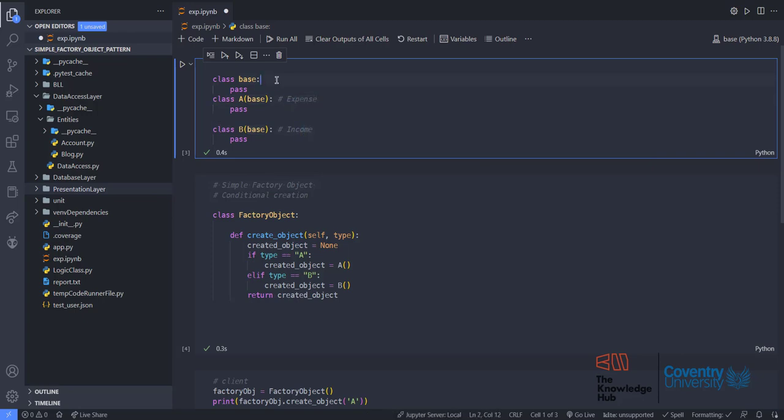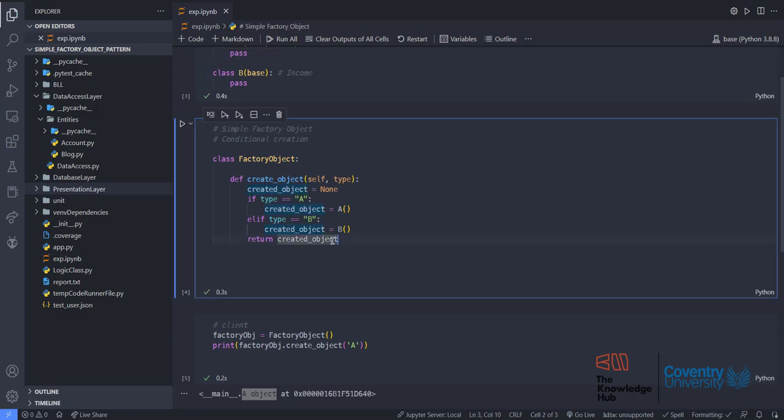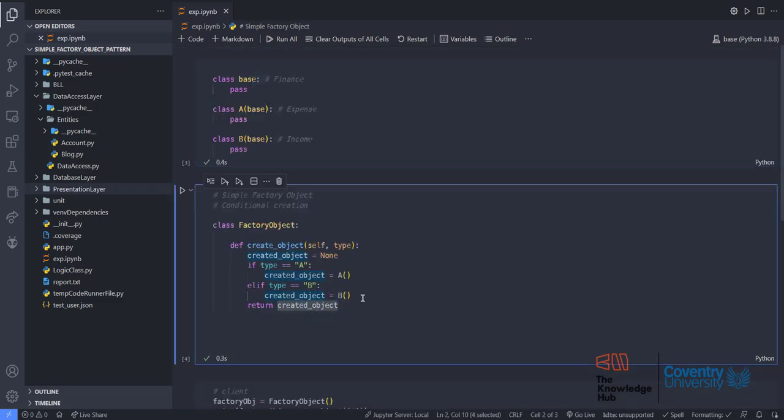In the case of expense and income, both of them can be referred to as finance. So if you know that this is the case, then we can say that the type being returned, the created object type, is going to be either A or B. But as the cherry on top, if A and B are of type base, then I know for sure that the created type is going to be of type base, whether it's a specialized type of A or a specialized type of B.